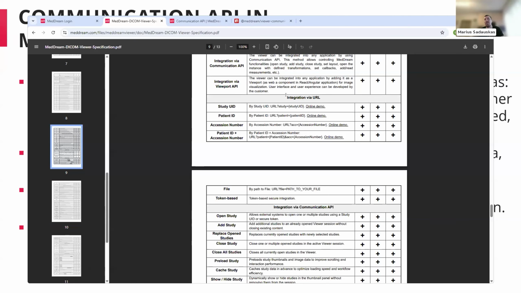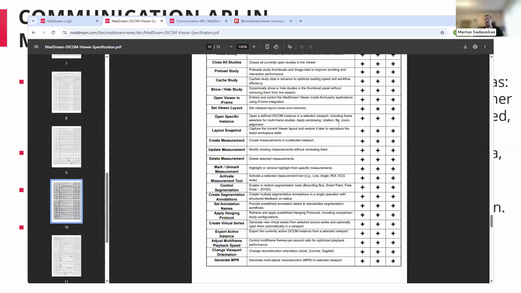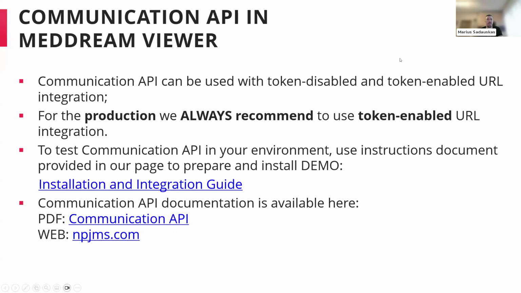And as you can see, compared to the integration by URL, the possibilities for Communication API are much broader. So you can check this features file later and see what it includes. Coming back to this Communication API, as I mentioned, it actually also consists of the URL integration. So the Communication API can be used with the token disabled or token enabled URL integrations.